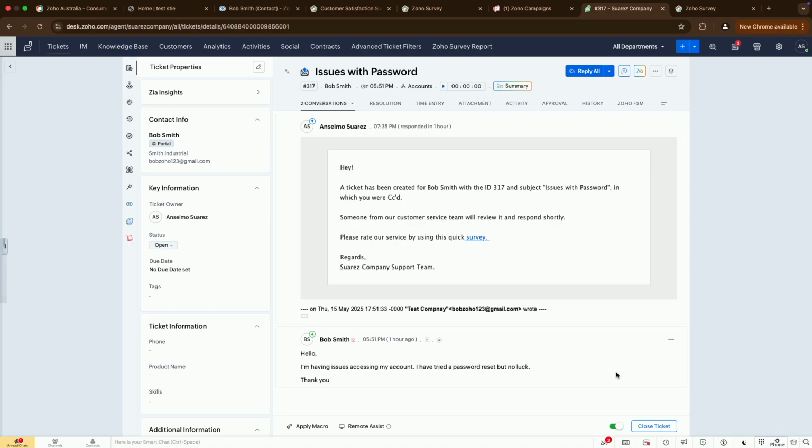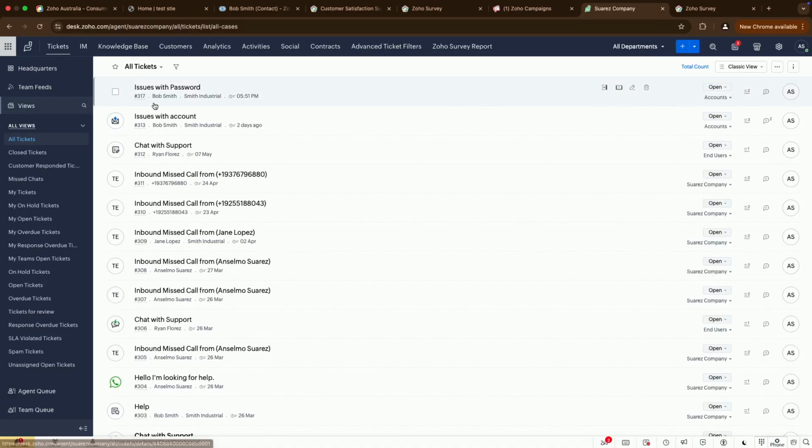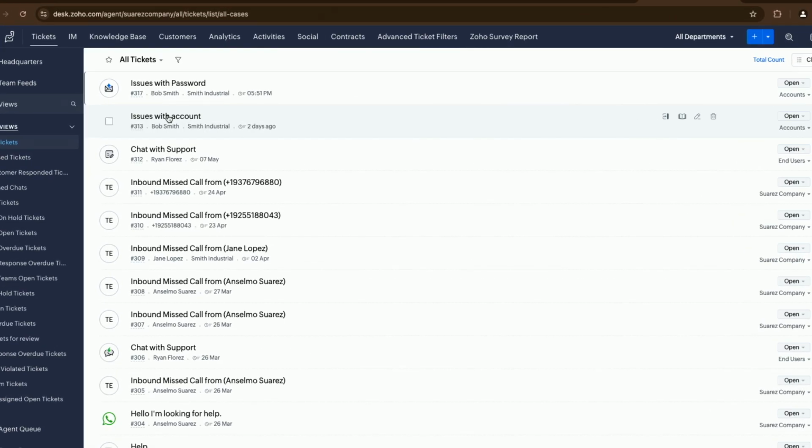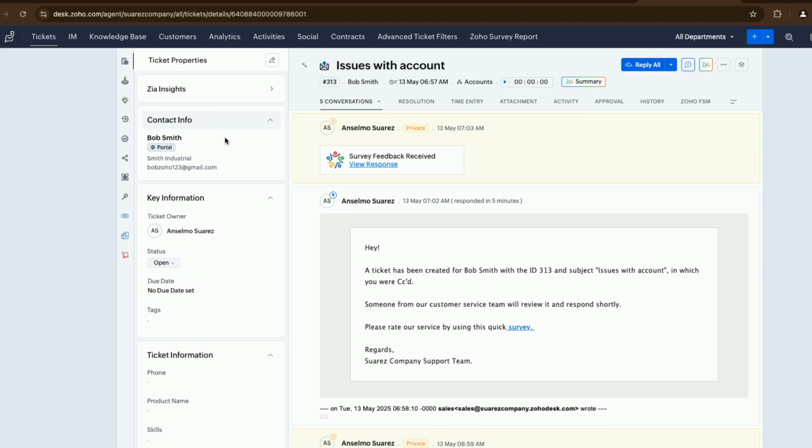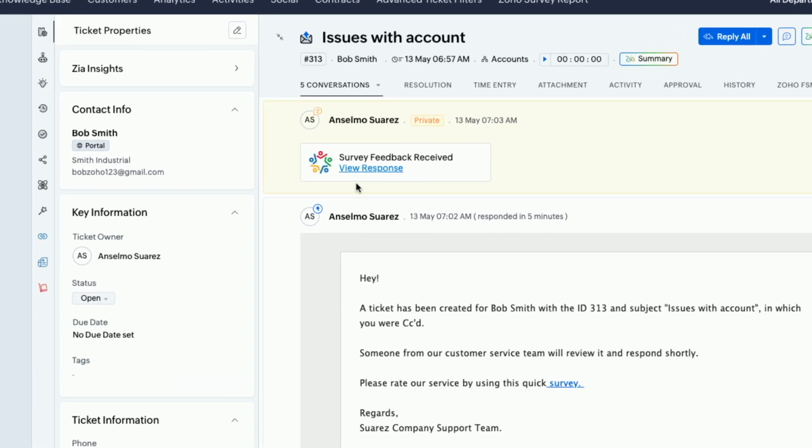Once this survey comes back, we can look at a different example. This other ticket with issues under their account has a completed response, so maybe it closed out the ticket. I was able to get the customer some assistance. The integration will then generate a note in the ticket, and this is going to have the survey responses. So again, me as a support agent, I can get real insights on feedback from these customers.